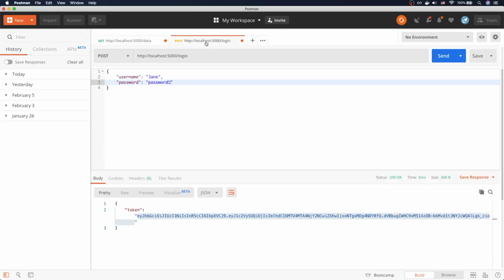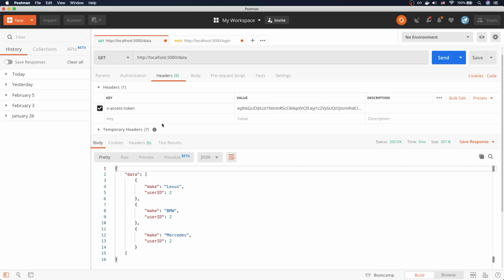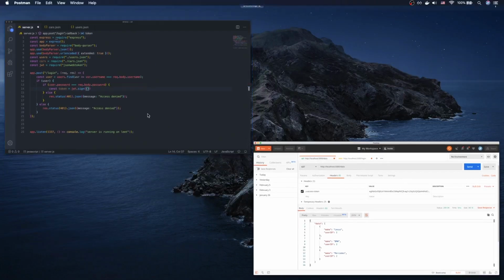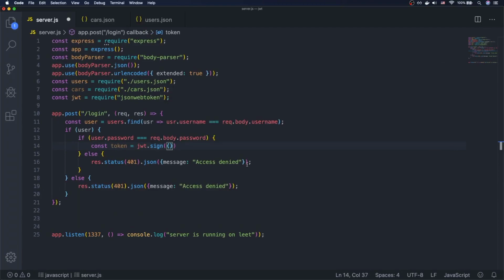But then as I signed in as Jane, I got all of Jane's cards, right? And in this request, I of course didn't identify myself as John or Jane. All I did was send in the token. So clearly the token had some information about who I am as a user. And so that's the first argument of what JWT.sign accepts.